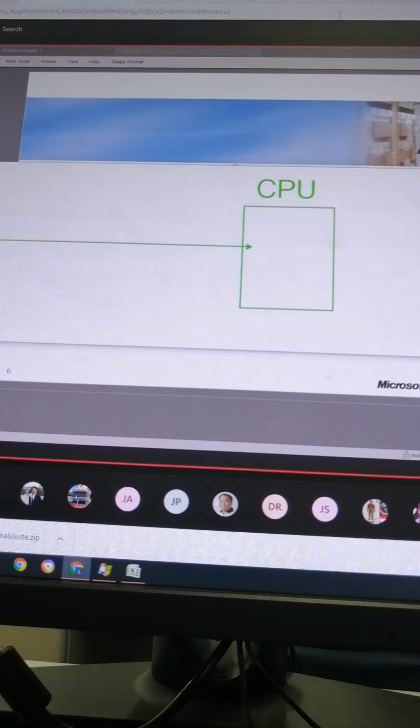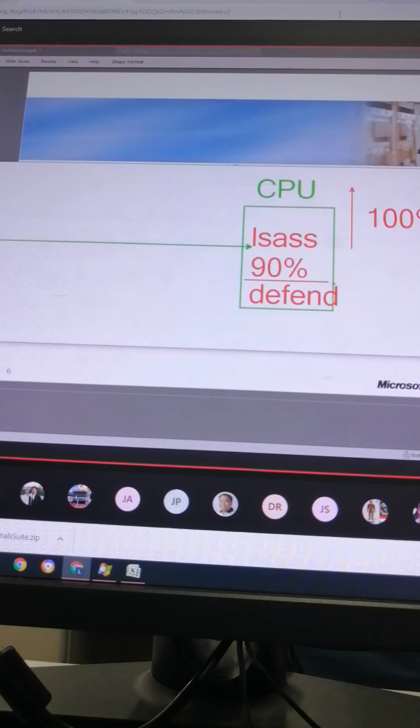Okay, so let's just say I have high CPU utilization. My CPU is high, it's at 100%. So I go in Task Manager, I see my machine is slow, I see my CPU is at 100%. The first thing I want to do is figure out what processes are utilizing the CPU. So maybe LSASS is utilizing 90%, and then maybe this down here is Defender, and it's utilizing 10%.